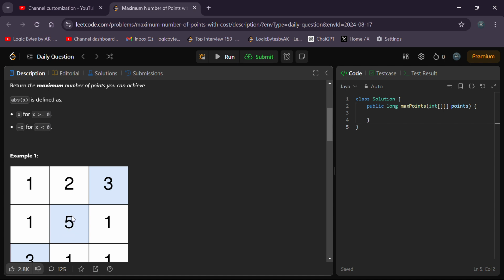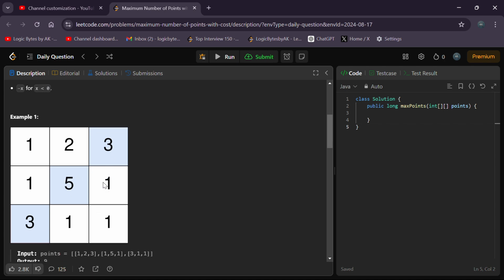How? Initially we got 5, and the column distance from the previously selected element is 1, since 3 is at column index 2 and 5 is at column index 1. The absolute difference of the column indices is 1, and we remove that 1 point from the 5. So we add 4 points to the 3, right? We have a total of 7 points, right?